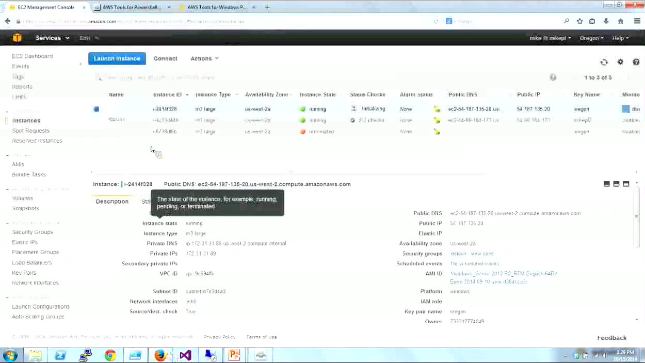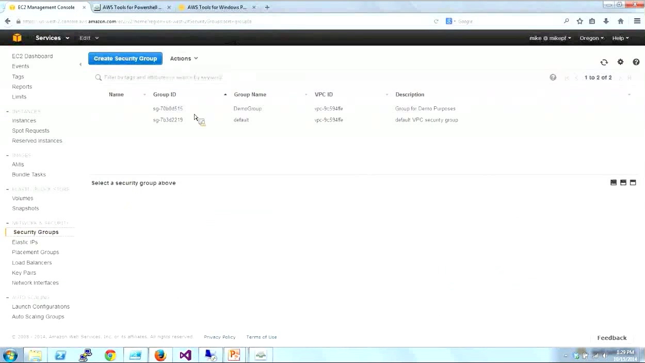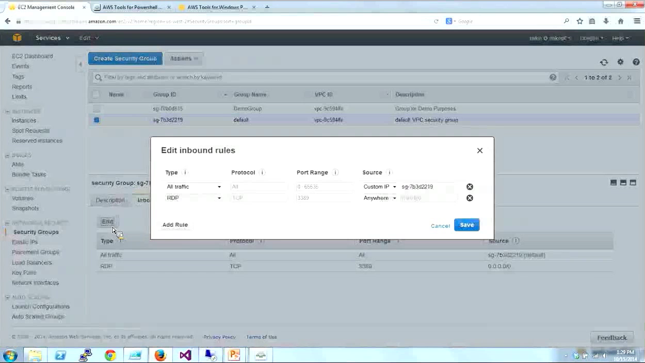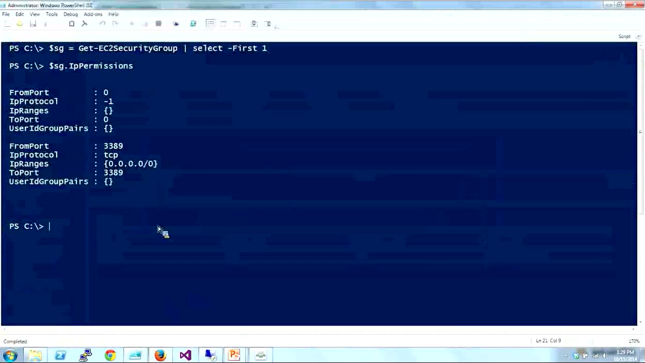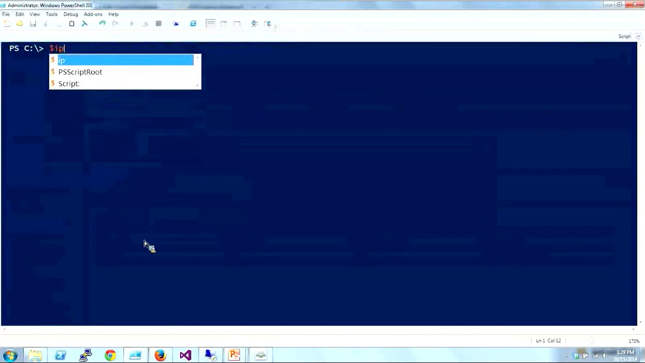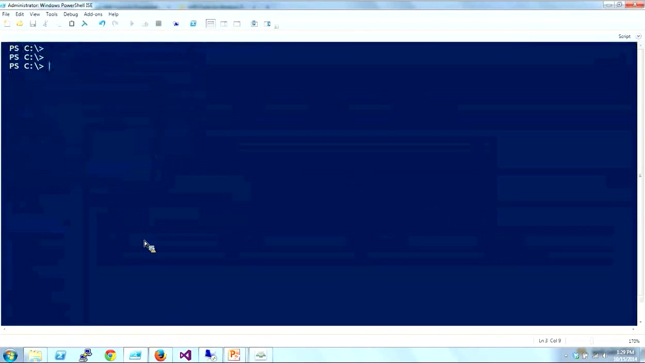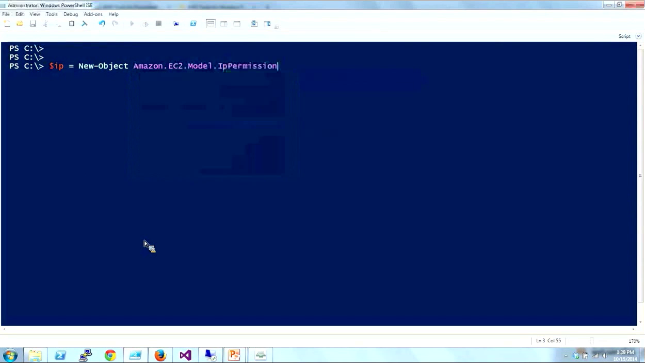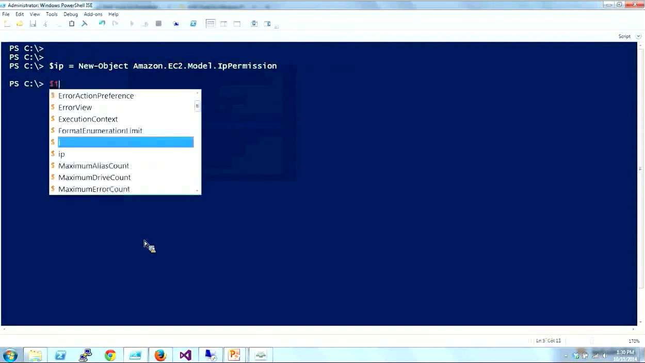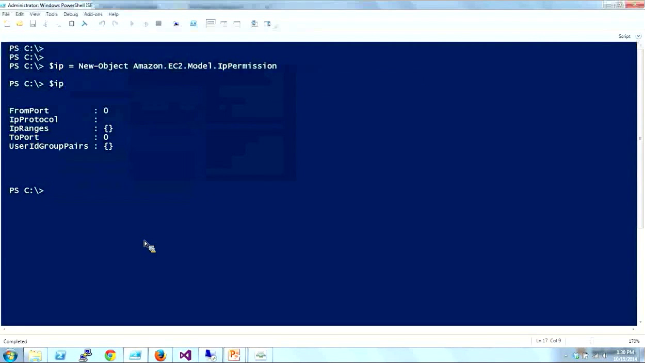Let's actually go to that security group real quick. Let's go ahead and blow away that rule, and we'll recreate it through PowerShell just so you can see the syntax. So let's clear the screen here, and I'm going to create an object. You'll see this in our documentation as well, and this is more of a developer-centric thing. I'm going to say $IP equals New-Object, and the actual type name is Amazon.EC2.Model.IpPermission. That's going to give you an object that's essentially a blank rule.